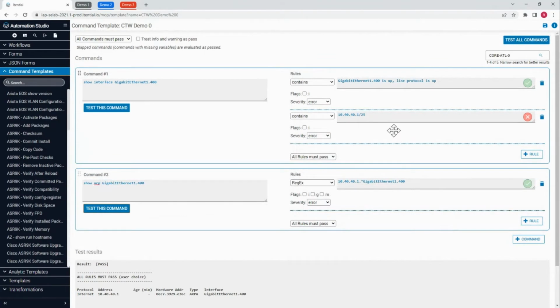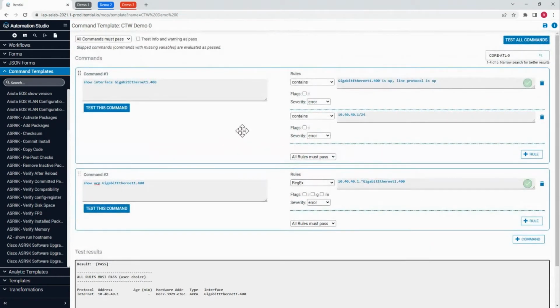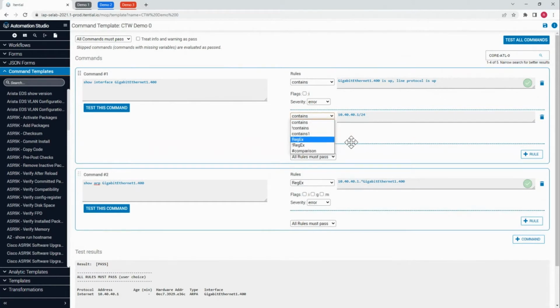And this is all well and good. We'll add this back to 24 because I know that will be a fail there. But that's all well and good. So now, as you can see, you can create a command, have multiple rules based off of the output of that single command, or you can have a second command and then create a set of rules for that. We can use contains or doesn't contain, contains one occurrence of. We have regular expression or the inverse of a regular expression available to you. So now you can start building all kinds of more criteria.